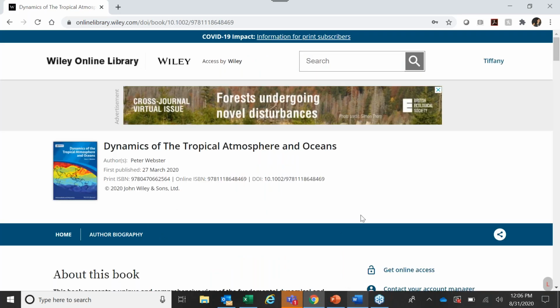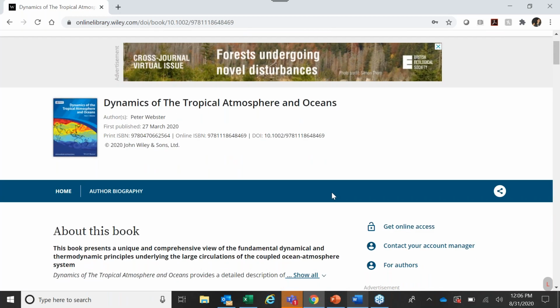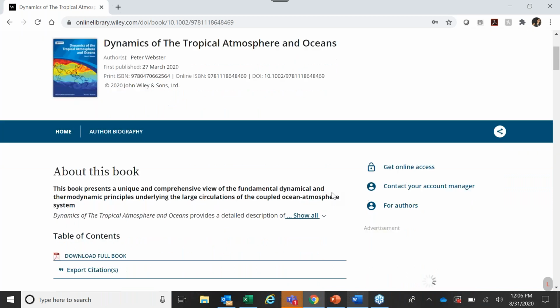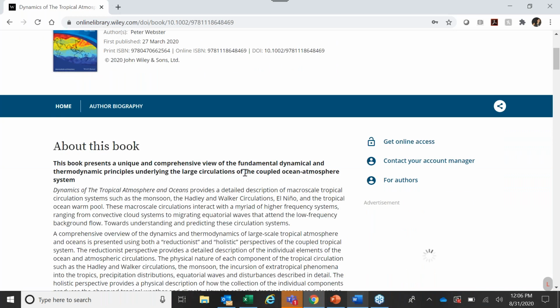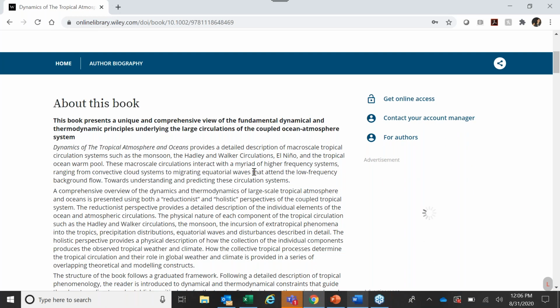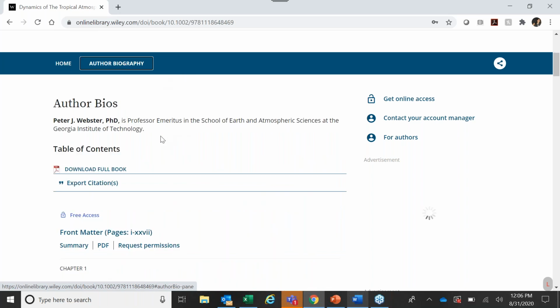And you'll be brought to the book page where you'll be able to see the title level information. So if you scroll down and click show all, this just shows you some more information on the book. It's a quick summary just to help validate if this is in fact something that you were looking for. You can also click on author biography, just to learn more about who the author is.